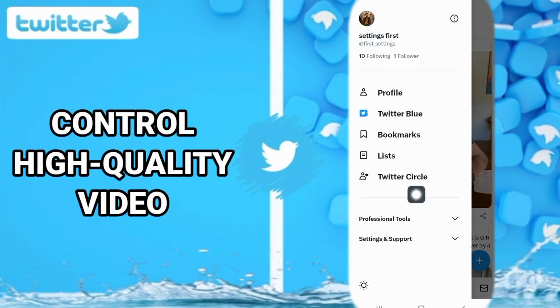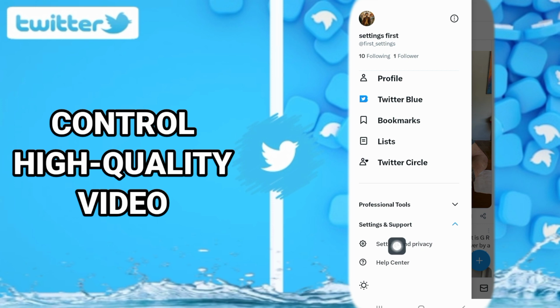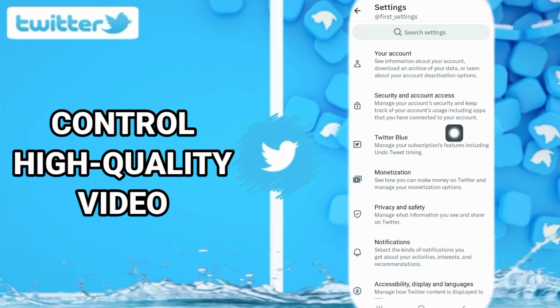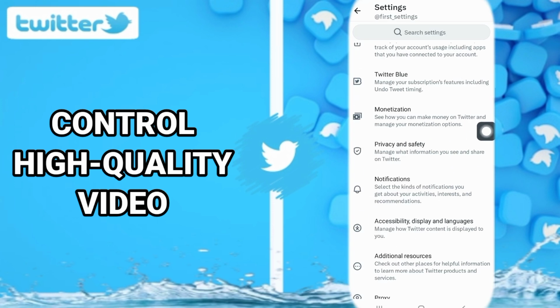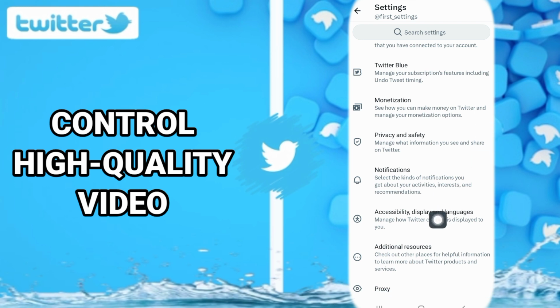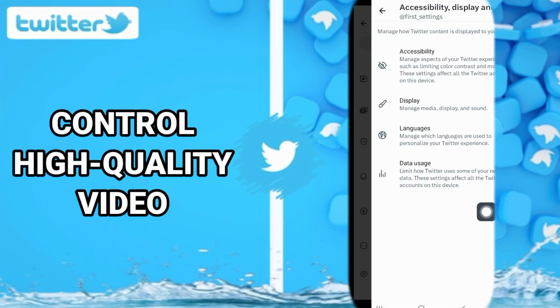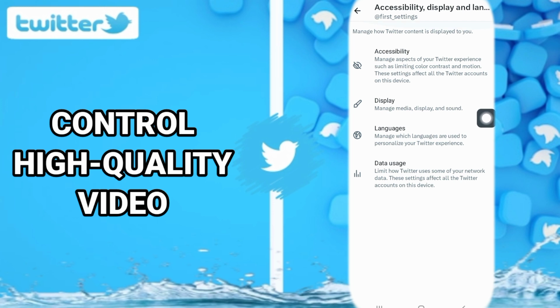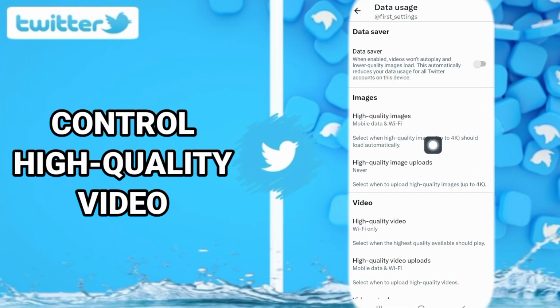And you just go down here, you click here on settings and support, then it's going to show you like this. You click here on settings and privacy, and it's going to take you to this window. So just go down here, you come here to accessibility, display and languages, and you come to the next window here. So then you just click here on data usage, then you come to the next window here.